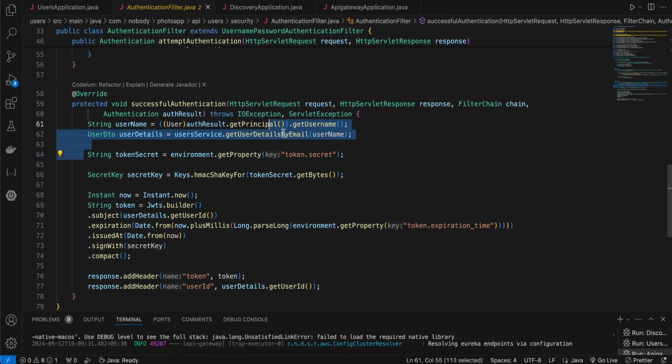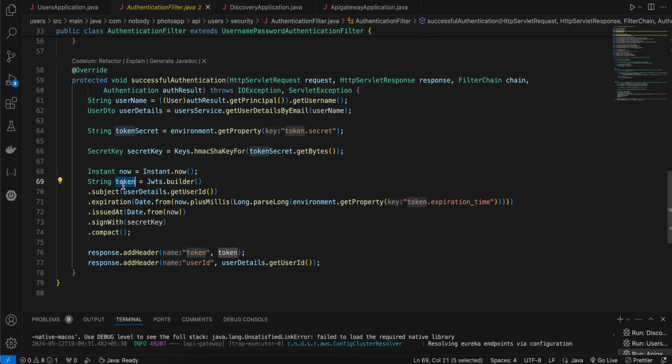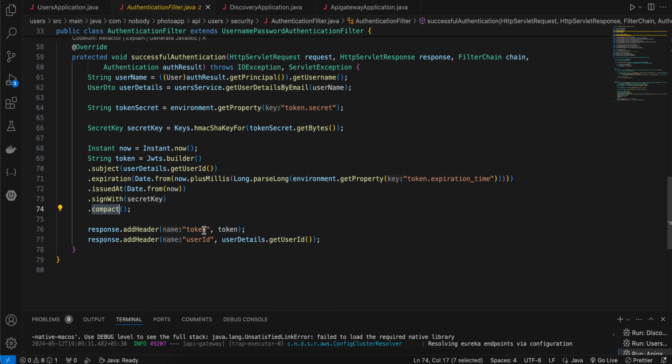Then we are getting our token secret from application.properties. Then we are creating our secret key, then creating our instance. Then we create a token: we pass Jwts.builder, pass our subject, which is the user ID, pass our expiration, issued at, sign with our secret key and .compact. And we are adding our token as well as the user ID inside the header response, which I will show you in Postman.